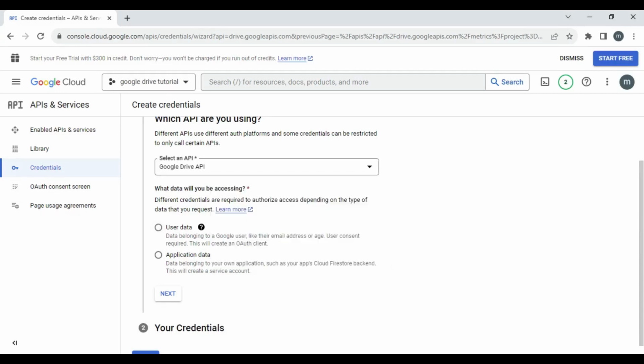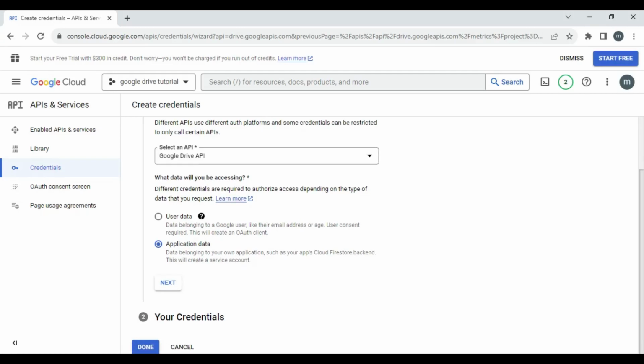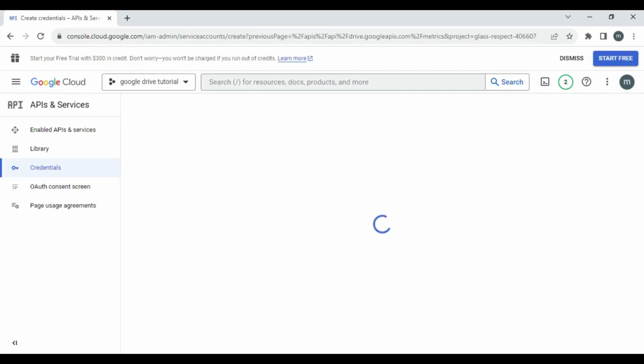And then after that, we have 2 options to select among. Either user data, so data belonging to a Google user, like their email address, age, and all that, or application data belonging to your own application. I think we are going to select the second option because we are not going to interact with any user's Google details anywhere. We are just working with our own application. After I select that, I'm going to click next.